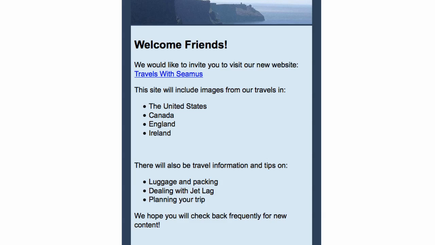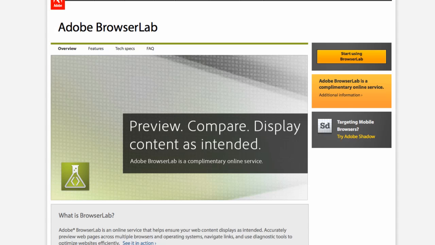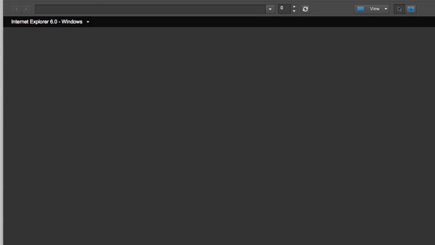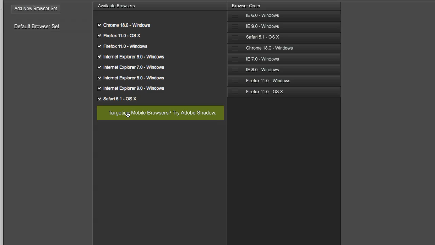Now we want to test it in multiple browsers. The easiest way to do this is by using the Adobe BrowserLab. This is a free service from Adobe, and if you created the account for the Cooler function in Adobe, then you will find that you don't need to create another account here. It's the same account. So you want to log in. And then you'll select which browsers that you want to test in. And I'm selecting all of these.